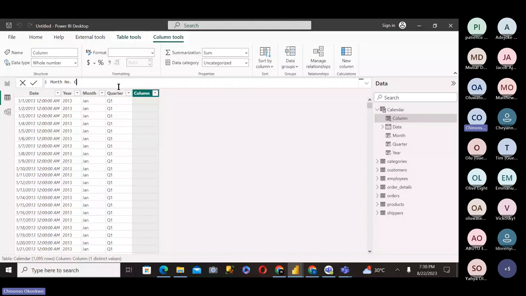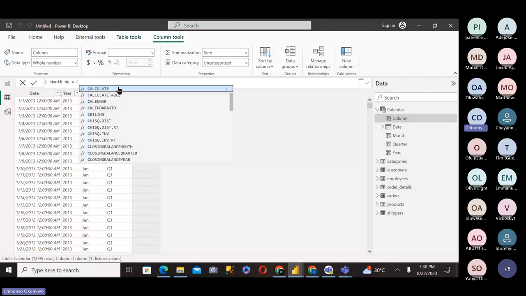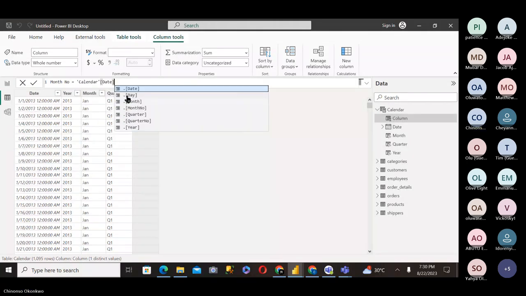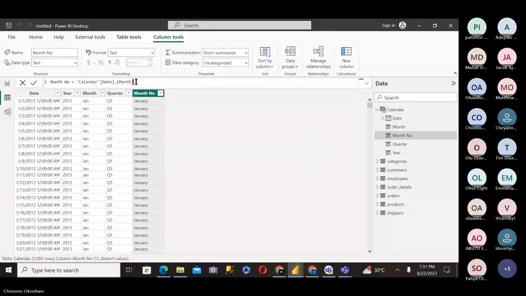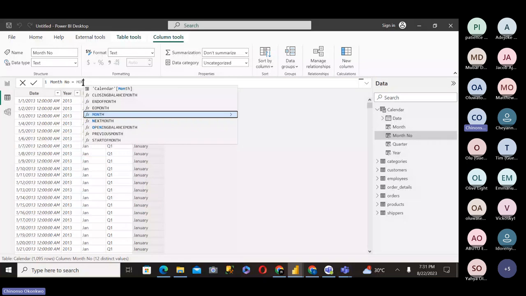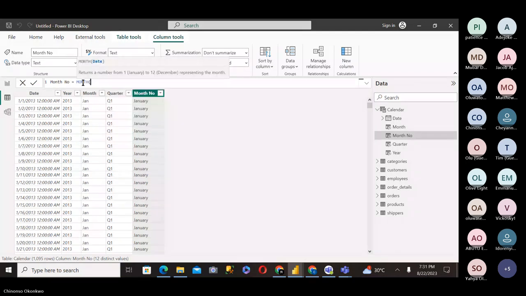So that would be month number, right? That should be calendar date, the month. No, not this. So month is the function to use. And once I select month, I'm going to see it returns a number from 1 to 12 representing the month. So calendar date, I have to provide it a date. Once I provide a date for it, it's going to return the month.